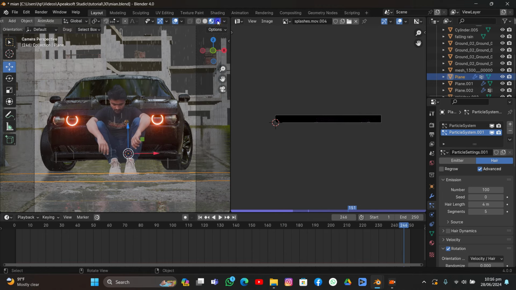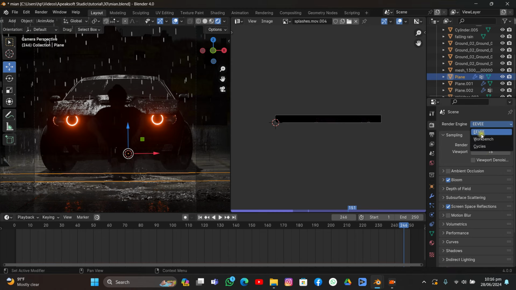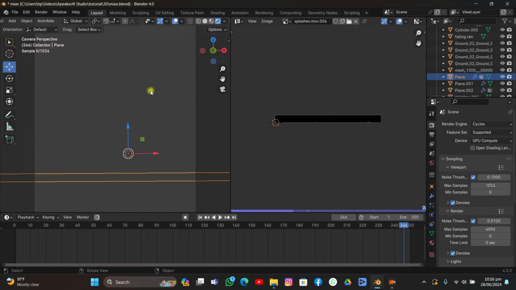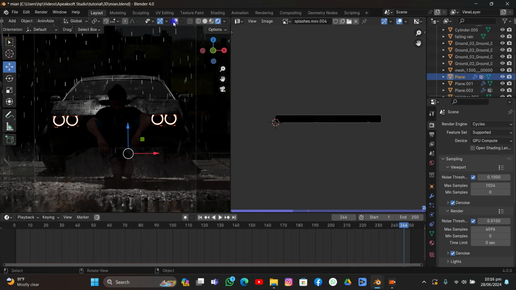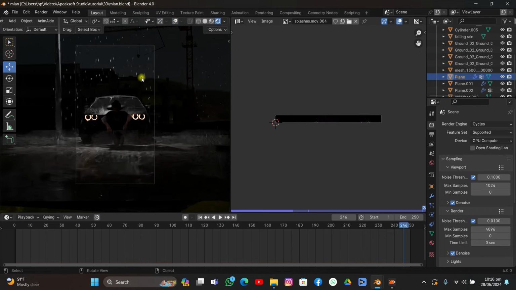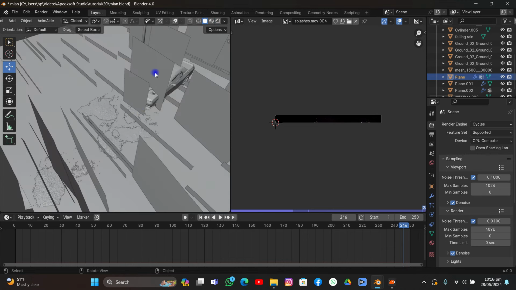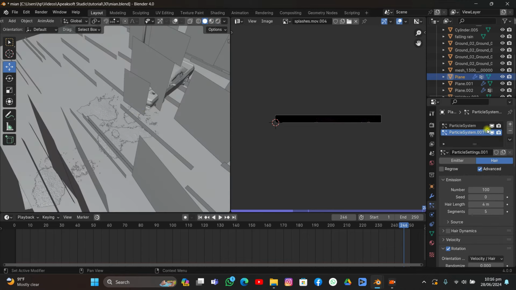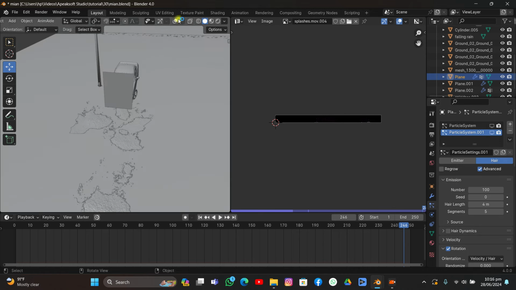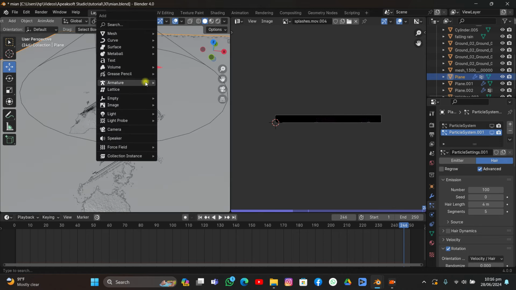It's very easy. If I go to render view, under rendering, I'm going to make it a Cycles render. You can play around with different values if you want. You can add other lights into the scene if you want. I'm going to turn off the render right away because I want to add some other stuff with Shift A.